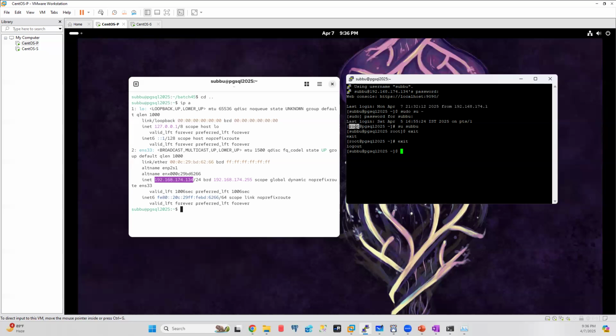Root is like everything. Root is a login. You can do everything. Like in Windows, administrator is a default login, and you can do everything with the administrator login, right? Same way, if you connect via root, you can do everything in Linux.